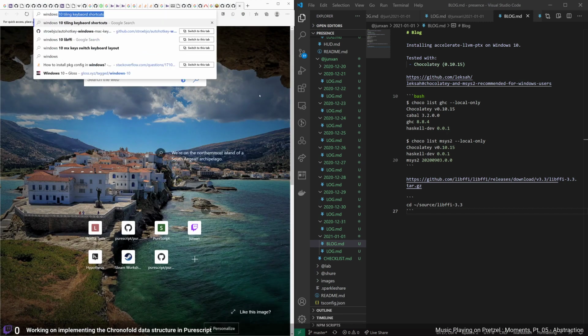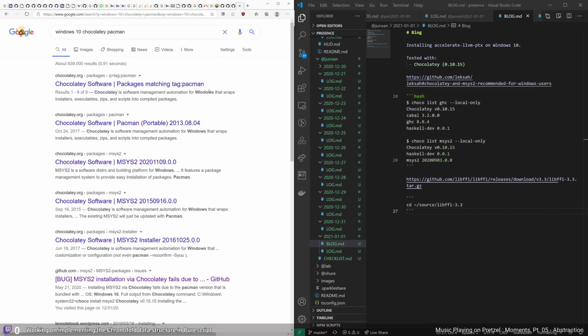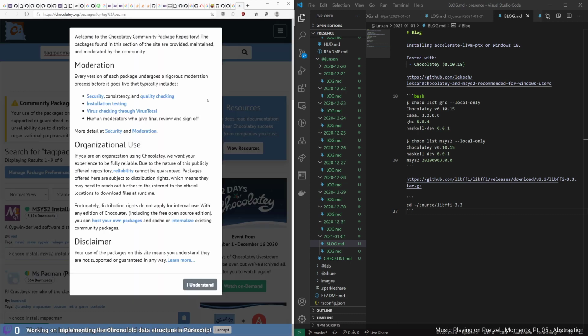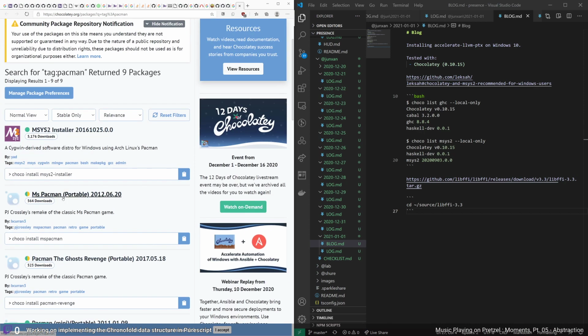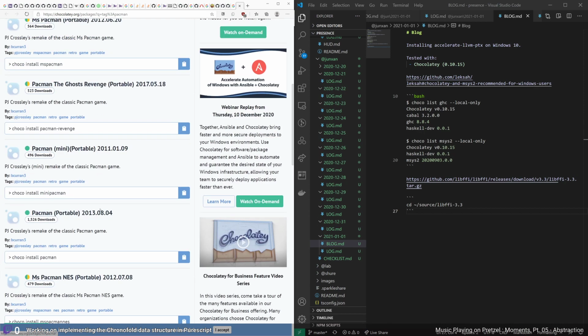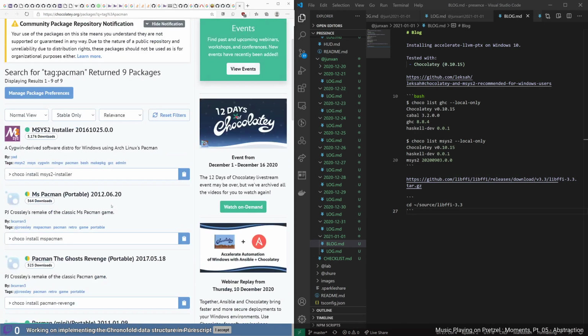Okay, Windows 10, Chocolatey, Pacman. Attack Pacman. Seems to have results. MSYS installer, MS Pacman, Pacman Revenge, Pacman game. That's MSYS2 installer. A Cygwin derived software distro for Windows using Arch Linux Pacman.